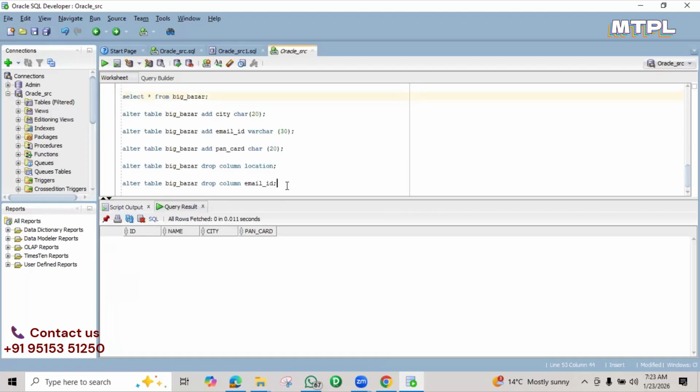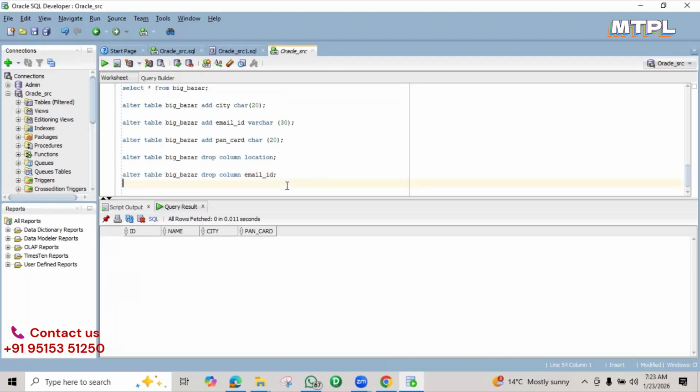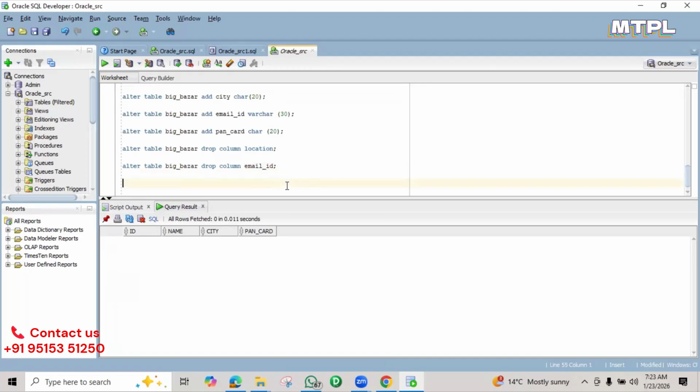Now guys, any question? Okay. Silence means no question. Then now Lokesh, can you please unmute yourself and tell the syntax? What will be the syntax to remove the PAN card column from here?